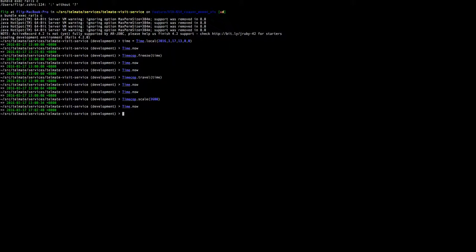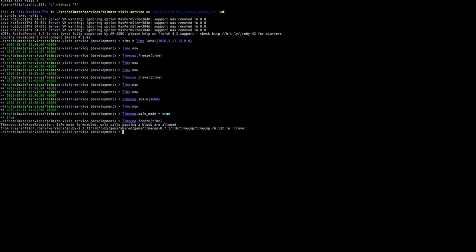Now, some safety measures. If you do Timecop.freeze somewhere in your app, the whole environment gets affected, so it's dangerous to do that. If you turn on Timecop.safe_mode equals true, Timecop won't allow you to manipulate time outside of a block. So if we do Timecop.freeze again, there's an exception, a safe mode exception.